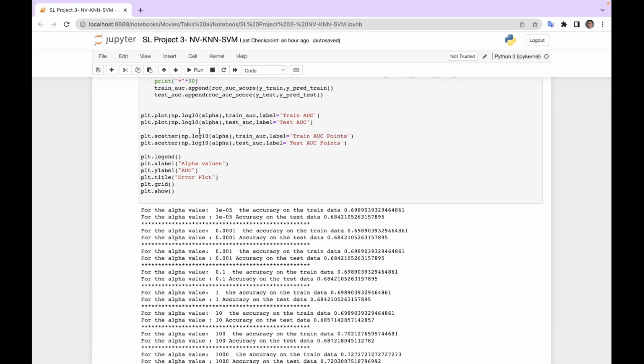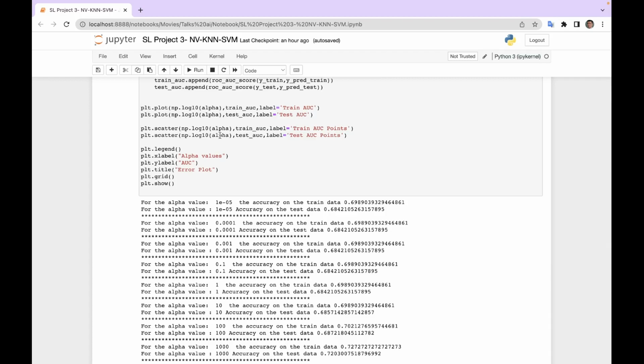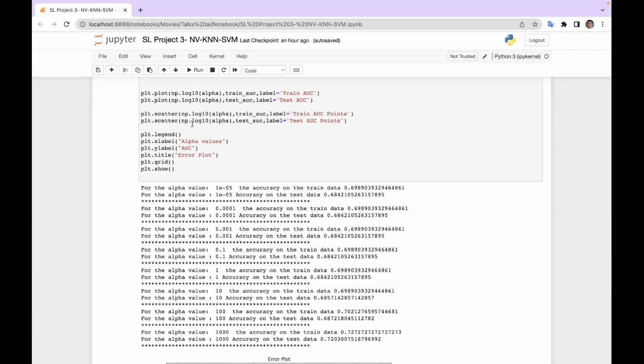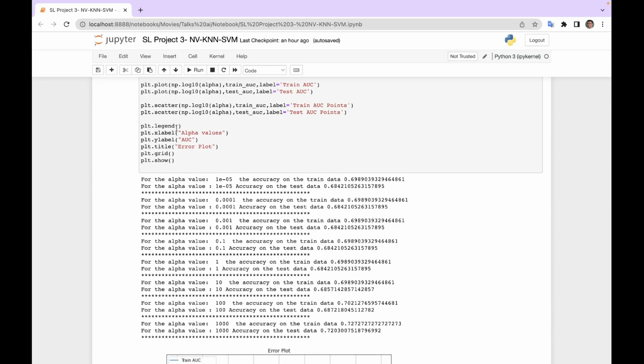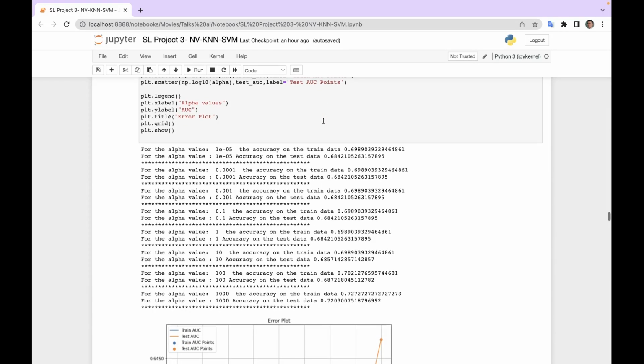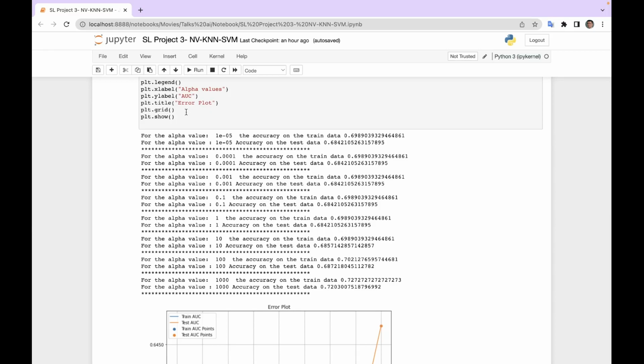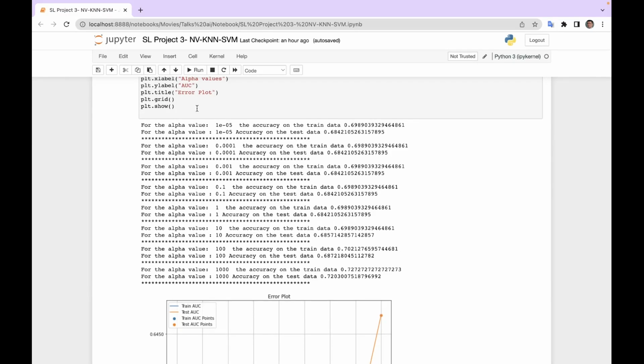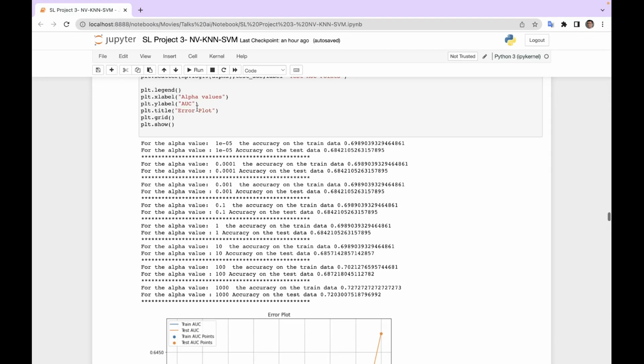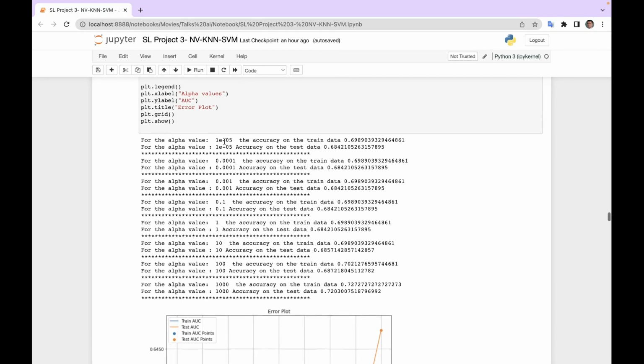plt dot plot np dot log10 alpha, train AUC, label is train AUC, and plt dot plot np dot log10 alpha, test AUC, label test AUC. Now plt dot scatter np dot log10 taking alpha and train AUC, right, label equals train AUC points. Similarly, plt dot scatter np dot log10 alpha, test AUC, label equals test AUC points. And then plt dot legend, plt dot xlabel equals alpha values, and plt dot ylabel equals AUC. And then plt dot title, that is error plot, right? So plt dot grid and plt dot show, finally we have got.